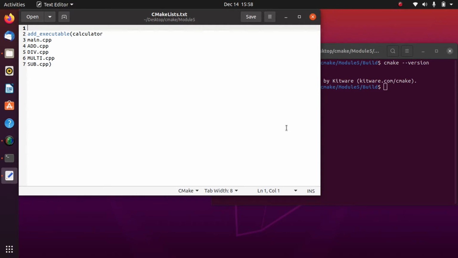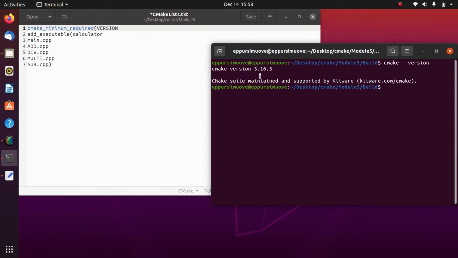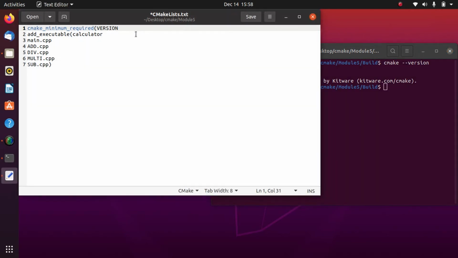So let me write here cmake_minimum_required, and let me include here VERSION. All the letters should be in capital, and as we can see in the terminal our version is 3.16.3. So let me include here 3.16.3, close the parenthesis and press enter.